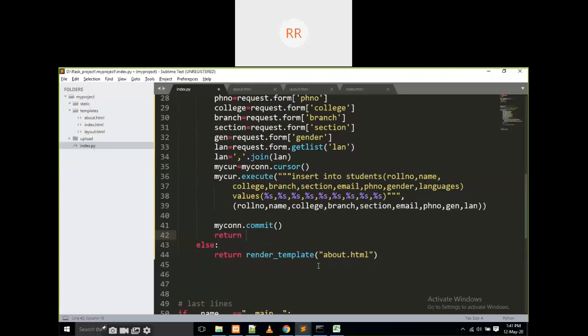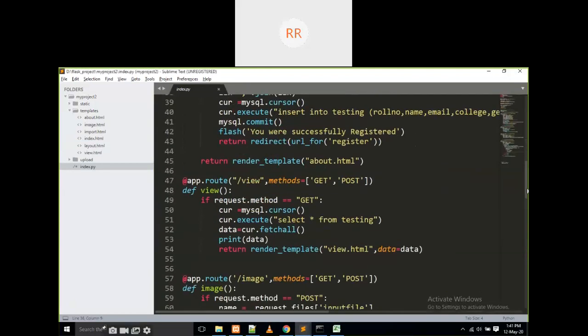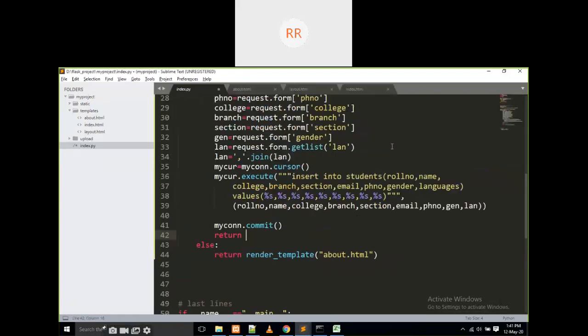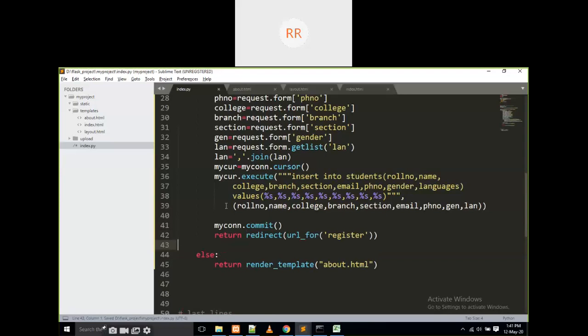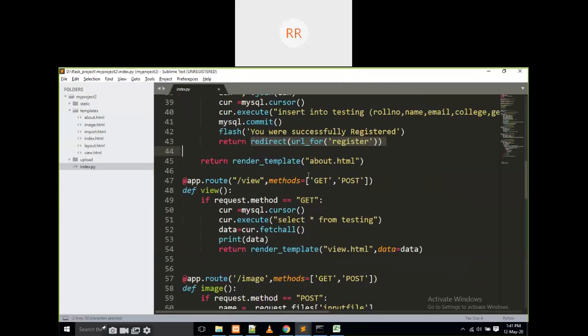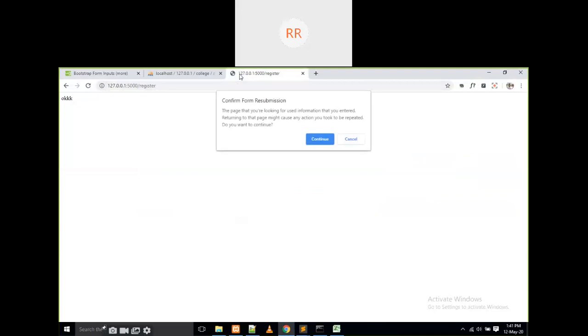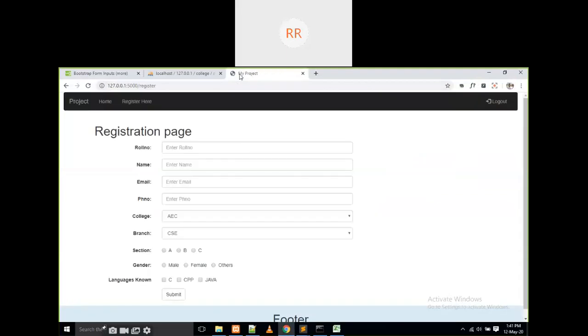What is the request URL? I think redirect URL. Okay, we are going to redirect url_for register. I am going to call it again. I will explain what it is going to be. If I refresh it, it is going to be redirected.